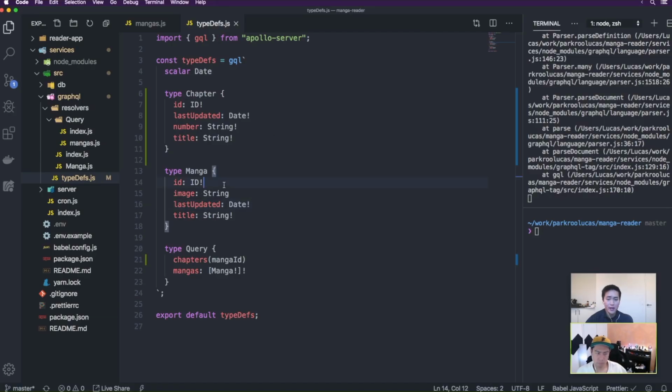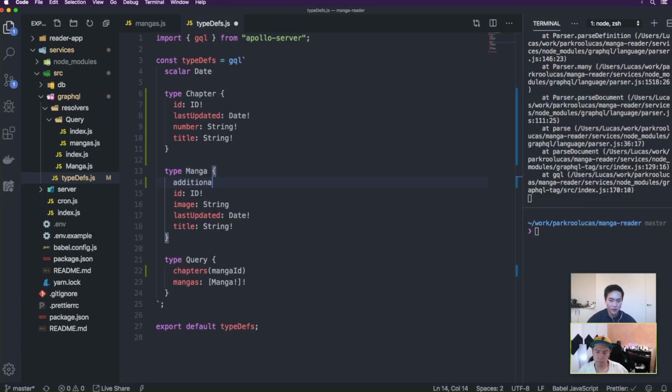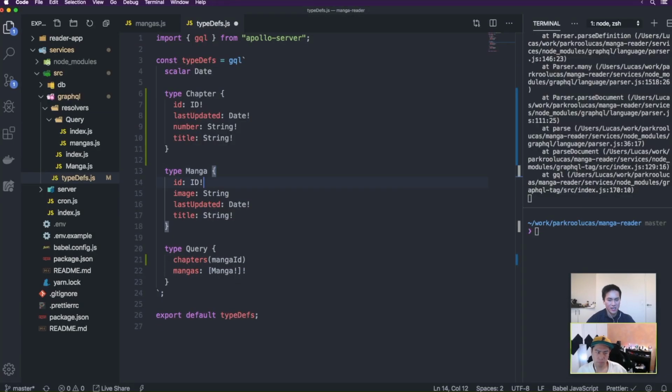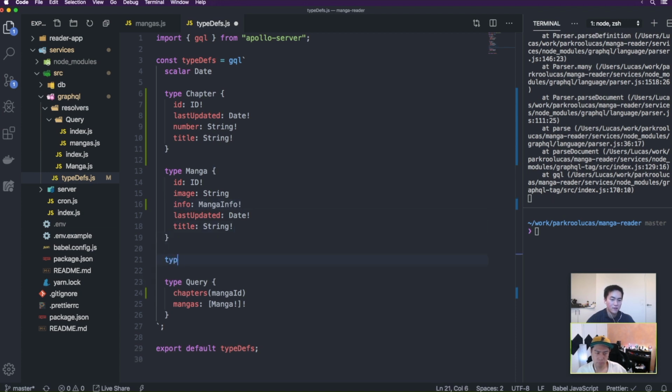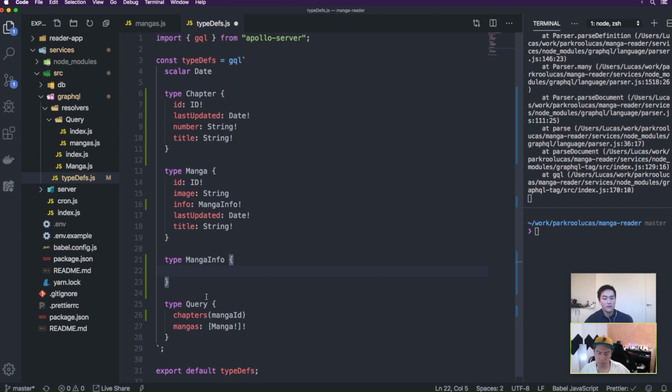And then on your note, I think the best way to do this is maybe additional info. I don't know what you would call this. Or just, I guess, info. And then this could return manga info, and manga info could be the information you have there. This way you can't fetch an array of manga infos. Manga info is specifically on the manga.